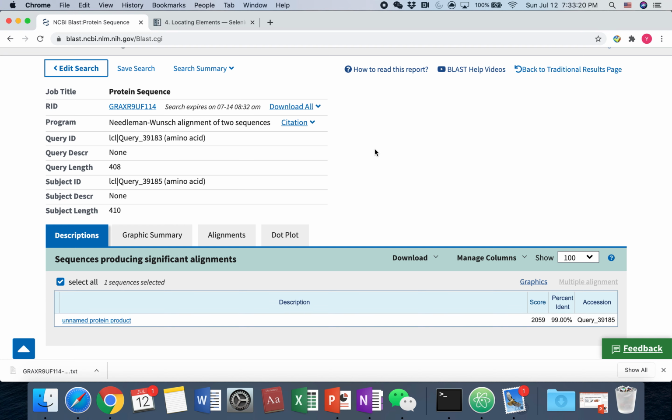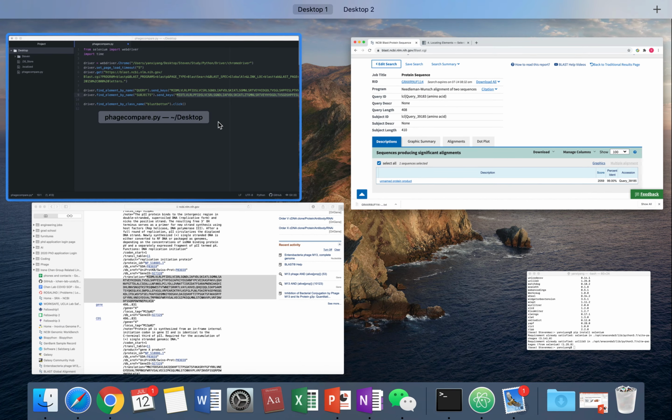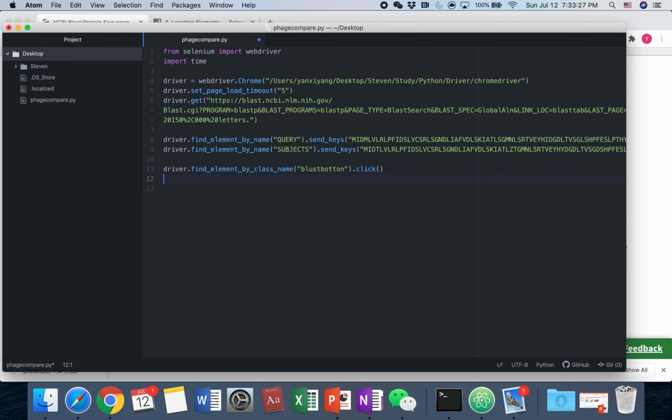So what we're going to do now is, after you click align, you want to give it a few moments to let it process a little bit. So you want to do time.sleep. Let's say you want to give it 4 seconds, just let it process on its own.